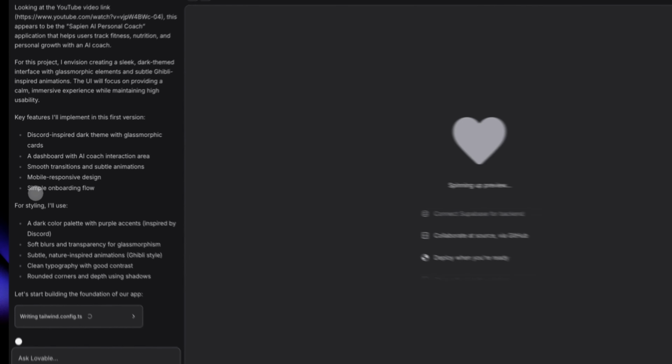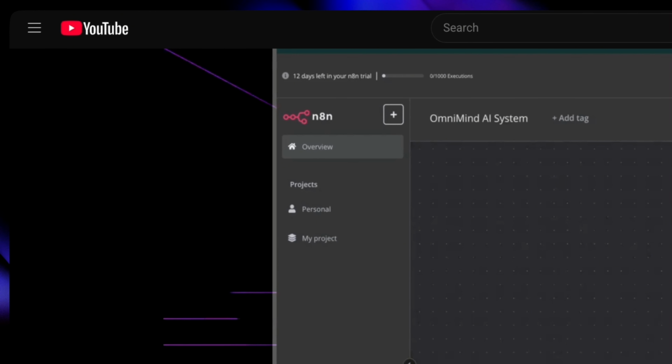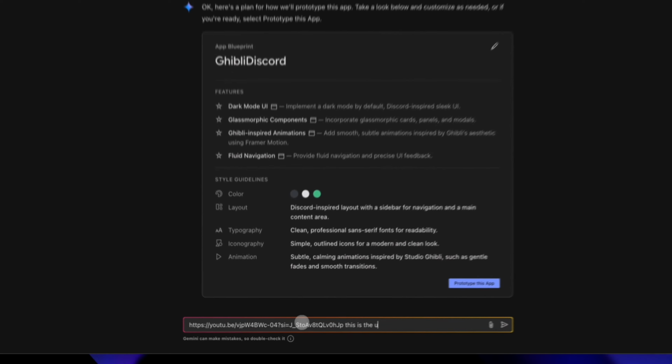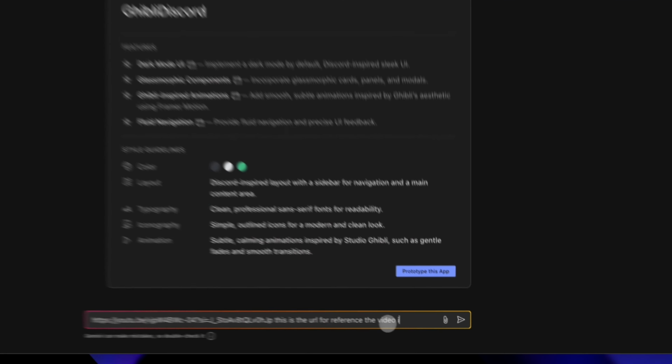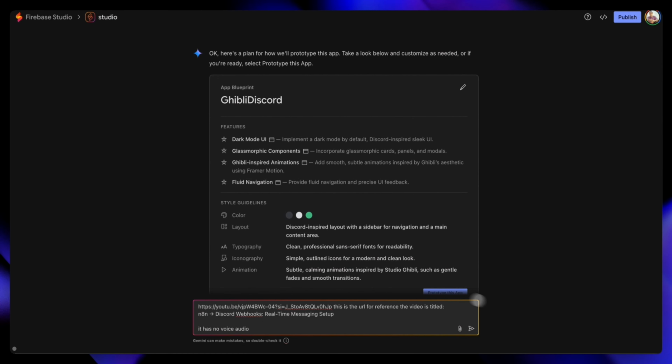Tempo's already getting a Discord inspired message prototype here. See, Lovable's already getting started with this beautiful system, very easy and pleasing to watch. And this is the YouTube video here. I'm just going to take that web link, and Firebase is already getting started. So I'm going to take that web link and throw it into Firebase and let it know to reference that web link. I'm also going to give the name of the YouTube video, and tell it that the YouTube video has no voice audio, so that it knows.